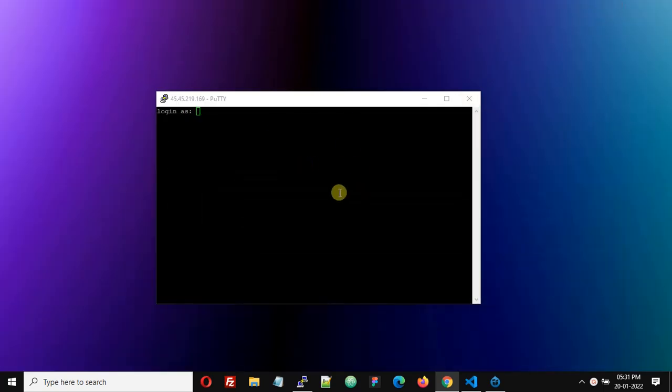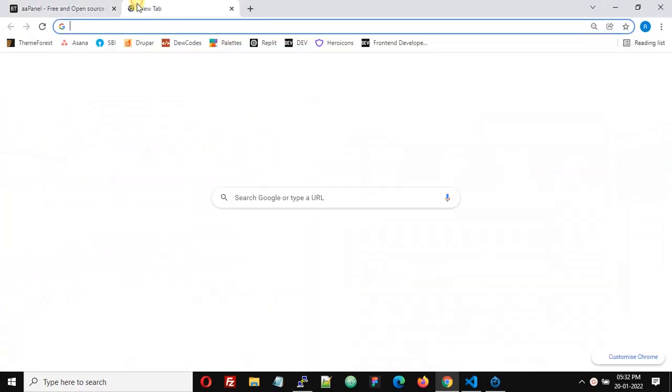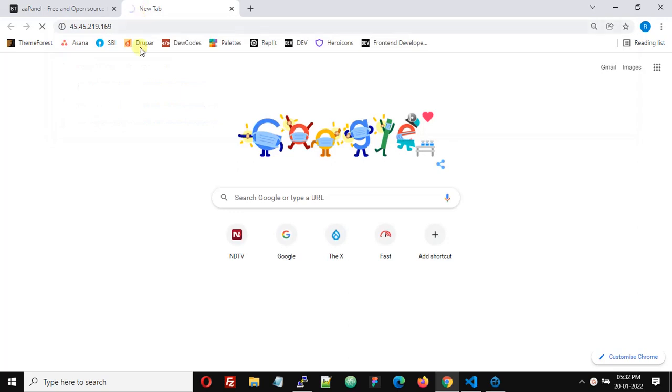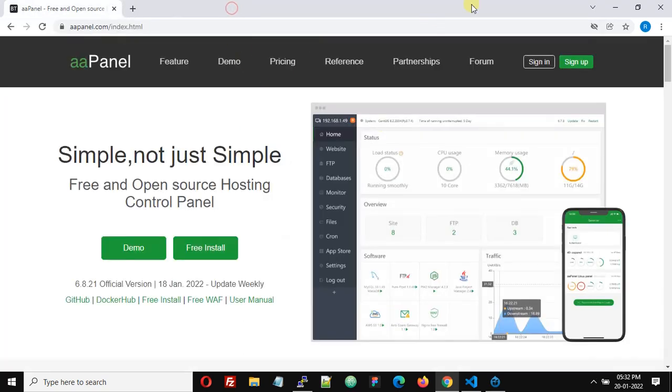So I have this fresh VPS with CentOS 8 installed and I have nothing here. If I open the IP of my VPS, 45.45.219.169, in a web browser, you will see nothing is opening. So it's freshly installed and we have nothing on this VPS, and we are going to install this free hosting control panel, aaPanel.